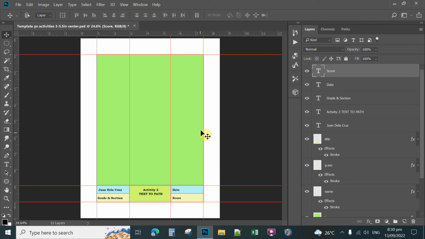In this video, I'm going to share with you how to insert text that will follow on its path in Photoshop, or text to path in Photoshop. With your existing template, we're going to create your activity number 2, which is text to path.